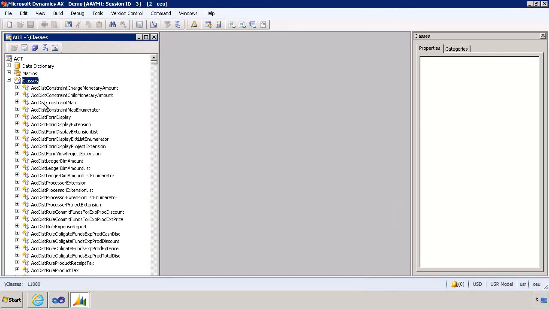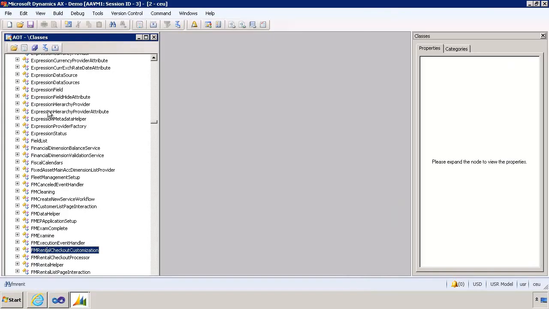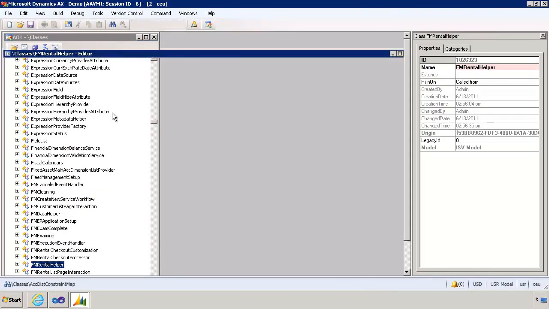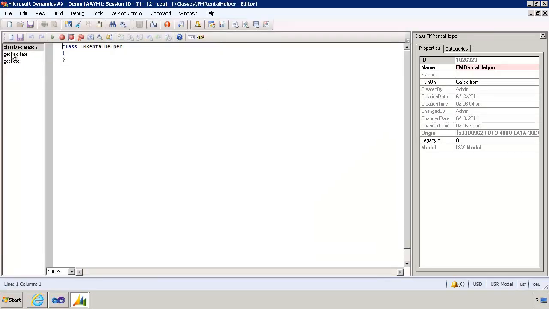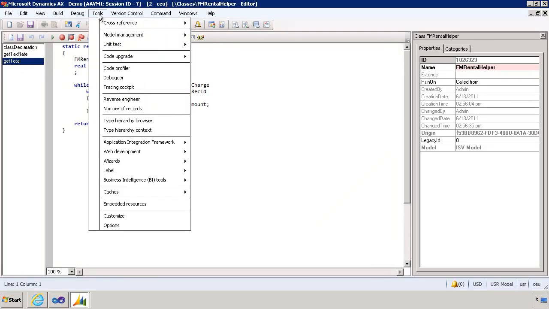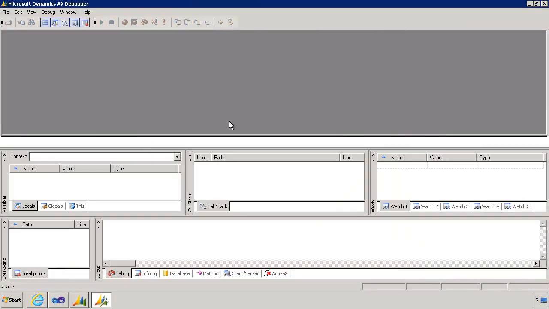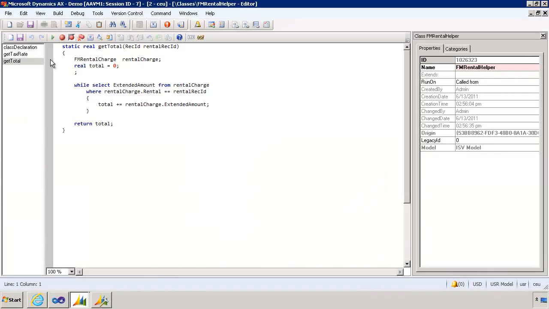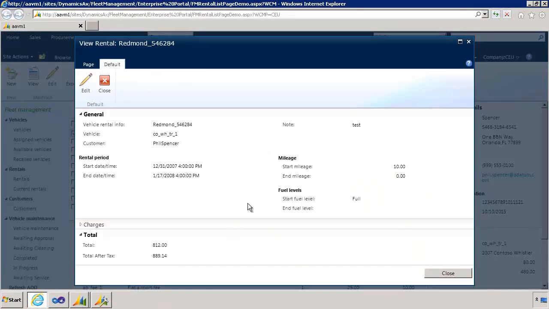So in my case, I want to debug the FM rental helper class. So I'm going to open it up. I can see my methods in here. Let's say I want to set a breakpoint right here. Before that, you can go to Tools, Debugger, open up the X++ debugger, go set the breakpoint, and now if I go here and refresh this page, that proxy code will call that X++ method, and we should see the breakpoint being hit.